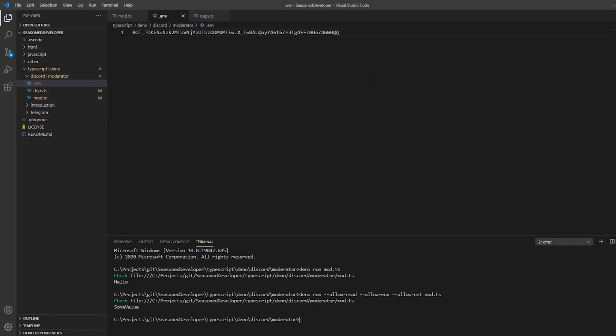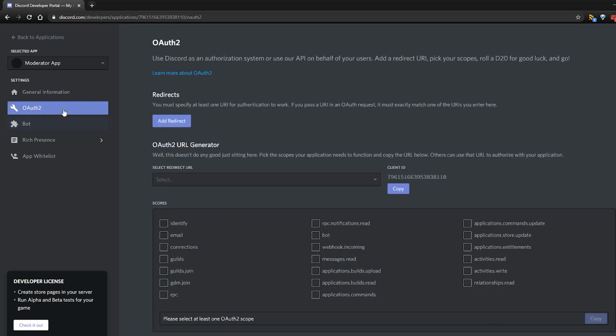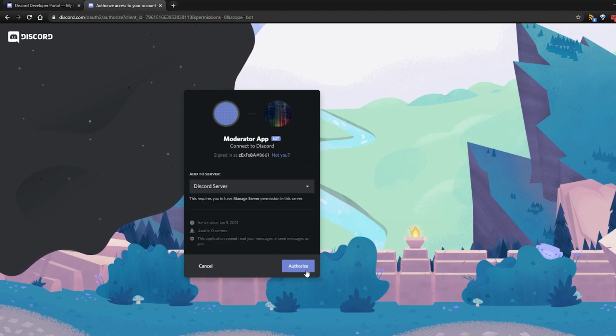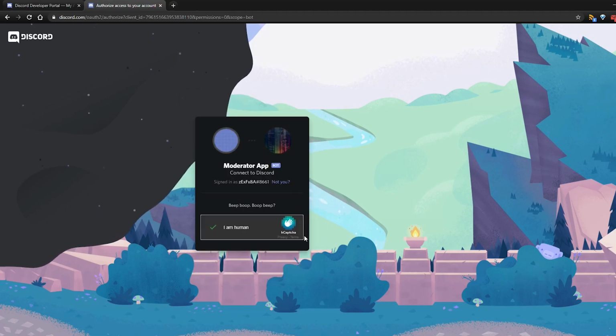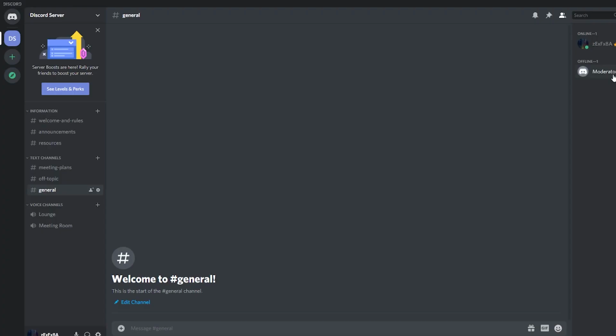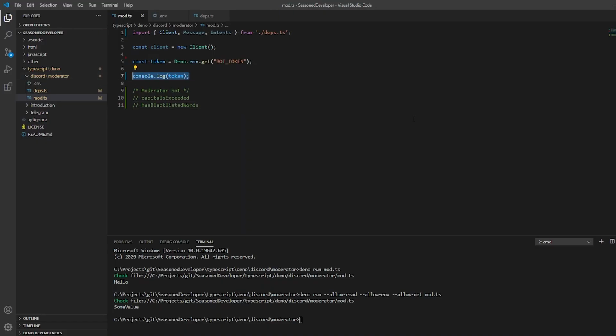Here. So now let's add this bot to our server. Again, we open our application, move to the OAuth tab. So we choose that this is the bot API, click copy and open this page. Then you will be able to choose which server you'd like to use for your bot. I'm going to choose a Discord server and click authorize. I'm human. And if everything was okay, then you should see this pop-up. And at the same time, you can see that the bot is displayed here, but it is offline. Let's continue and make our bot online.